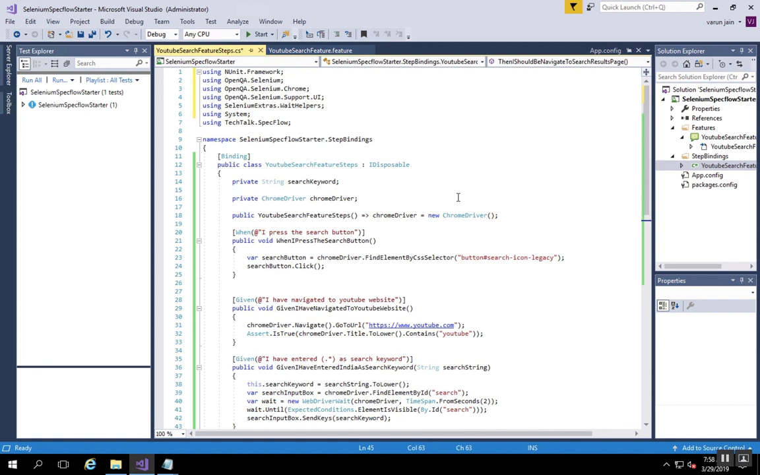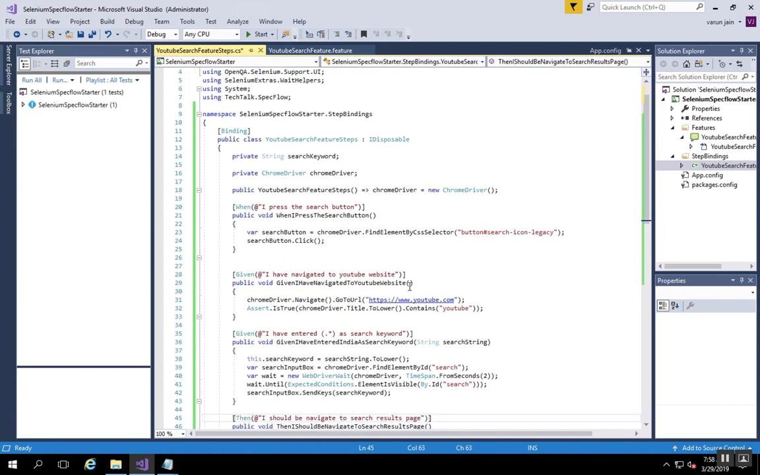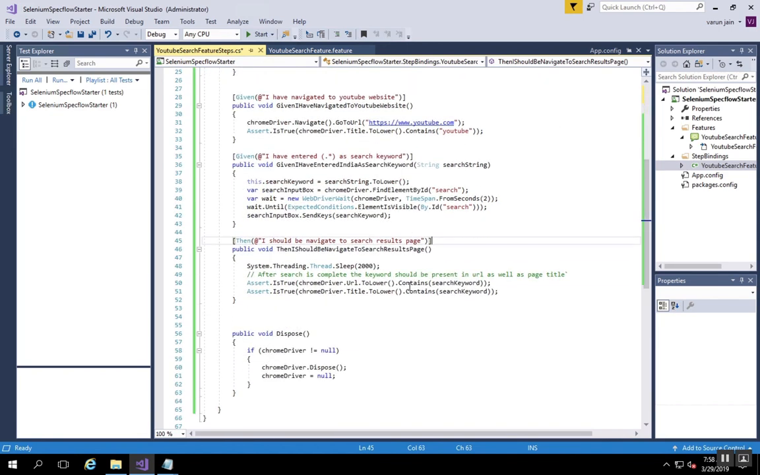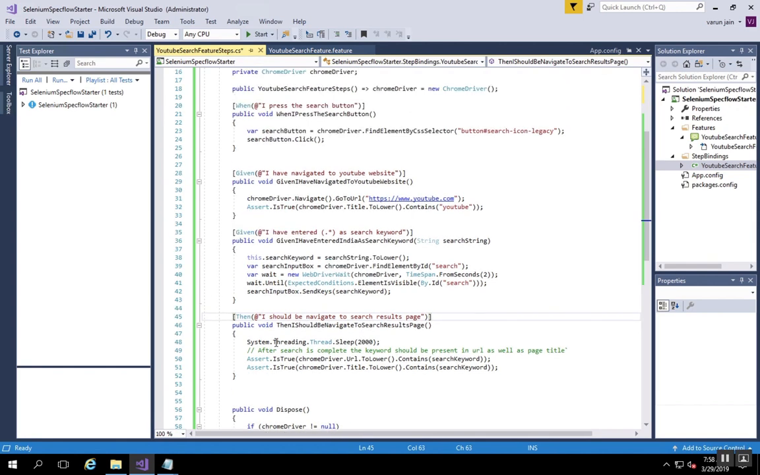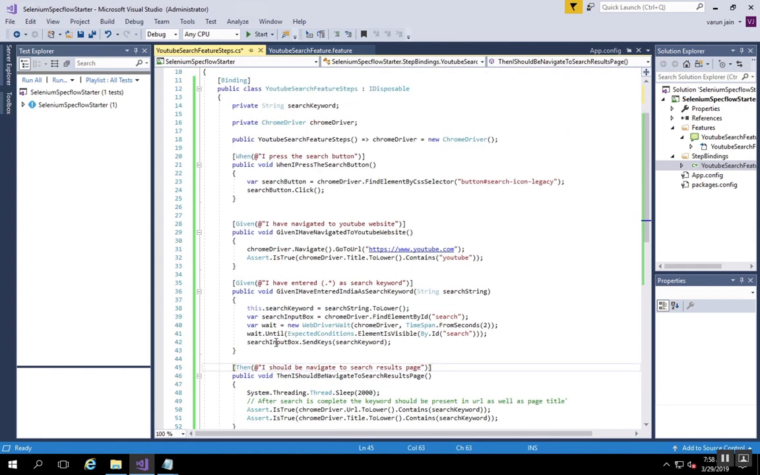the first thing you see is that we have implemented the IDisposable interface, and this is because we want to close the driver instance once our test is complete, and that we have written here. If you look at the dispose method, we check whether the driver instance is not null. If it is not null, we'll close or dispose it to avoid memory leaks, obviously.